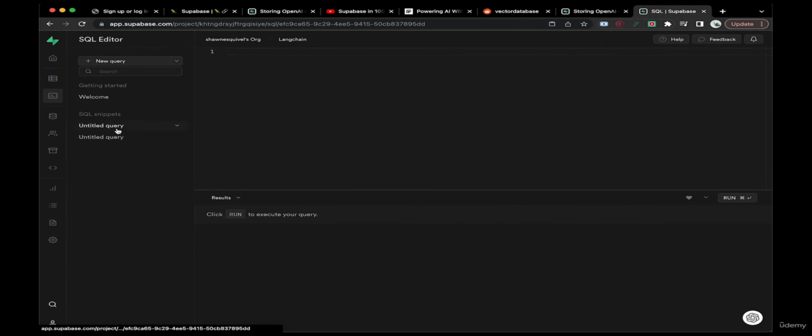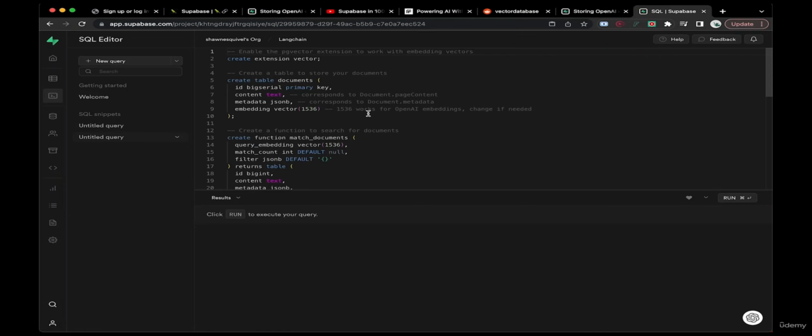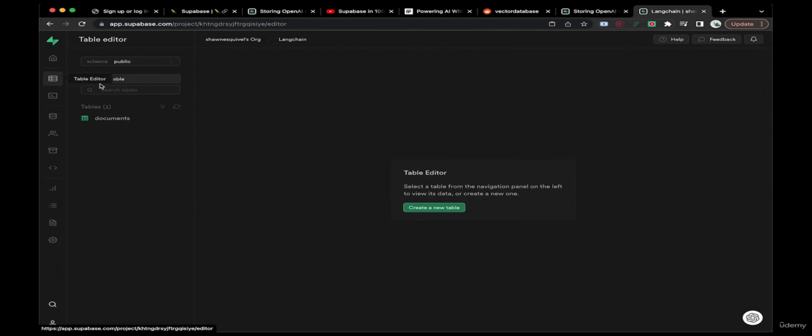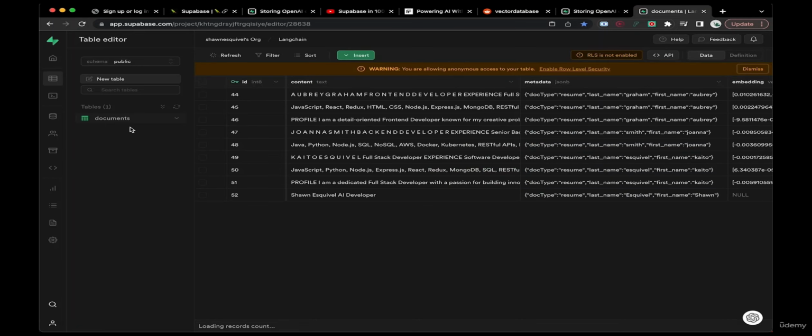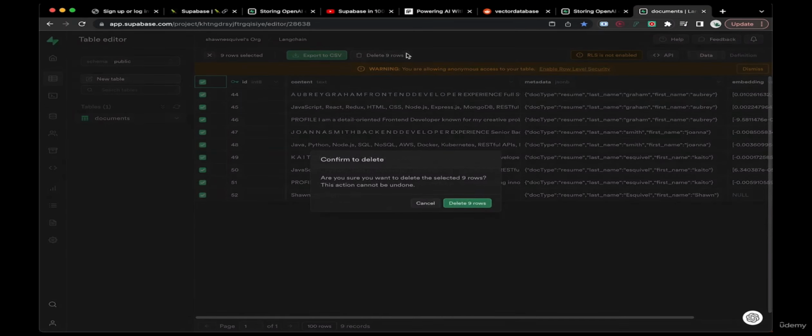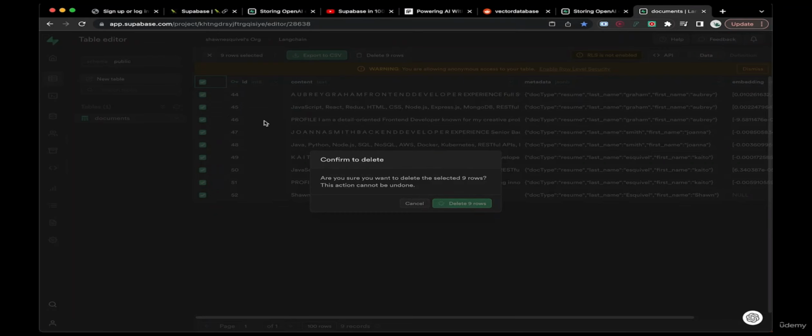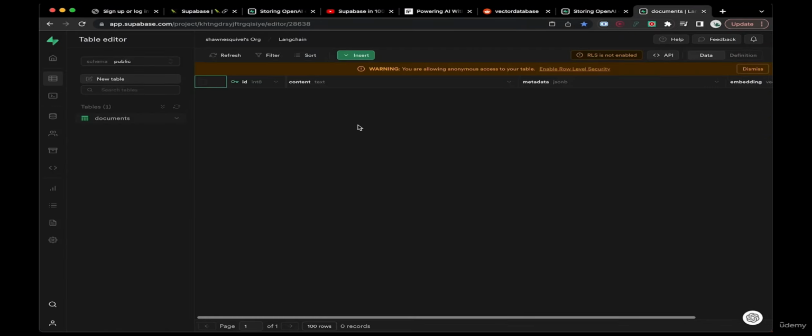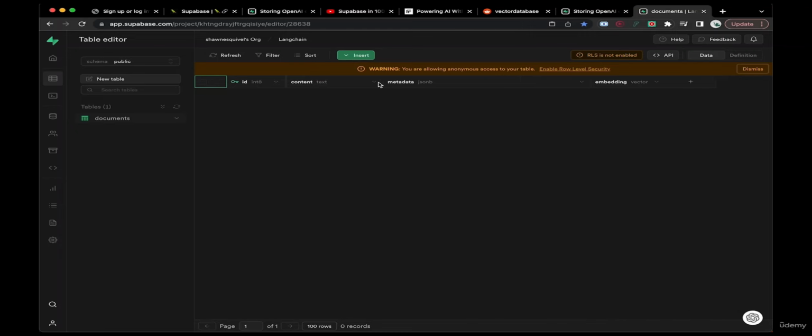Okay, so after you've run that SQL query, you should now have a table called documents with 4 columns. So let's go back to our table editor and check that out, and it looks like it worked. We've got our documents table, and mine's already filled out, but I'll just refresh it for you guys to see by deleting all the rows. So yours is going to look more like this, where you have some content, metadata, and an embedding column, okay?